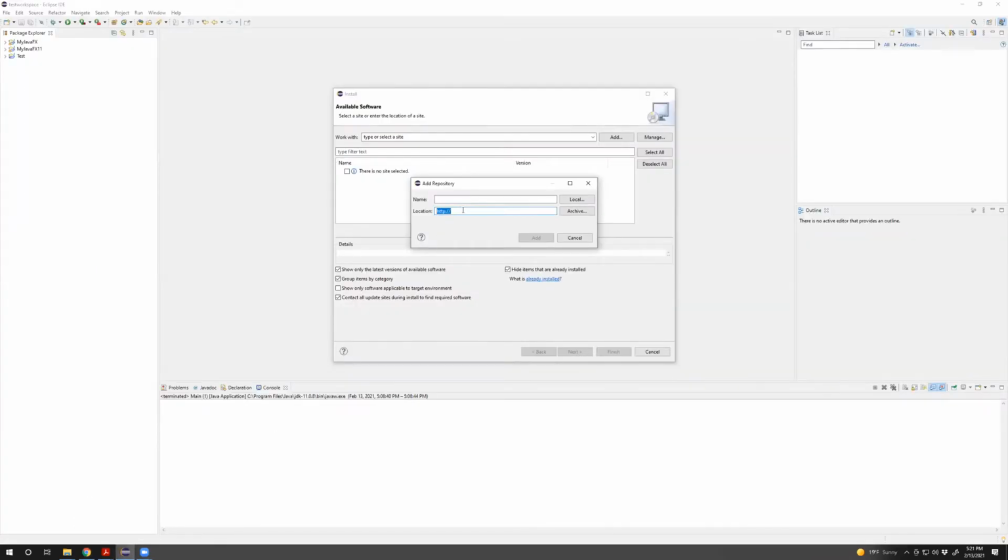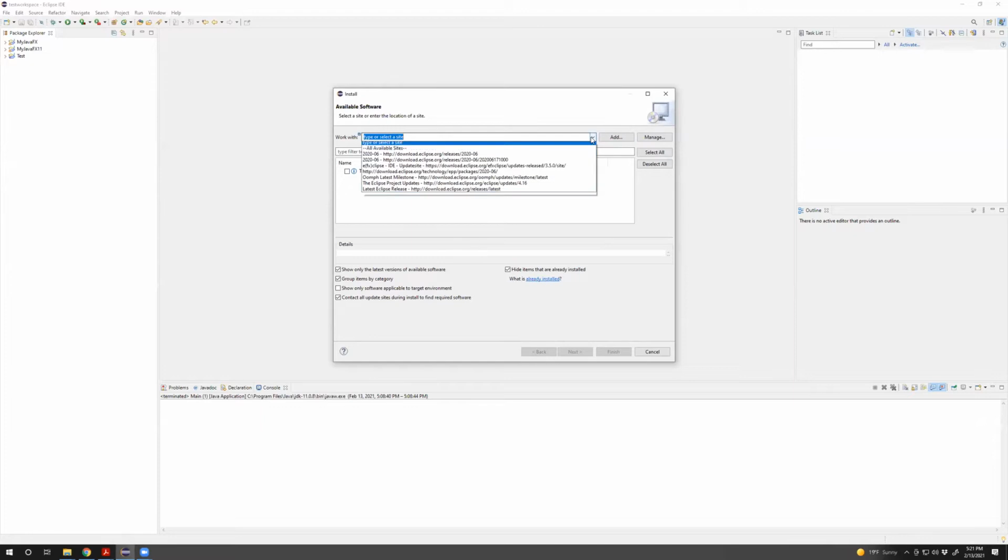So once you do that, you're going to add that location in here like this, and it should be download.eclipse.org FX Clips updates released 3.5, and it's a site. That's what it is. Now I've already added this into my version, but as soon as you click add, then you'll be able to see stuff here. So I'm going to go down. It's in my drop down now because I've already added it.